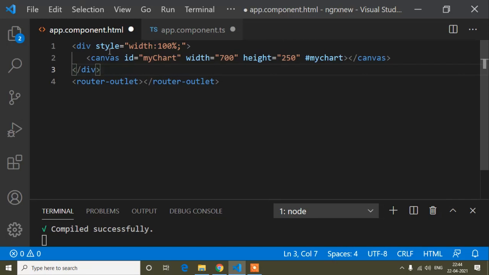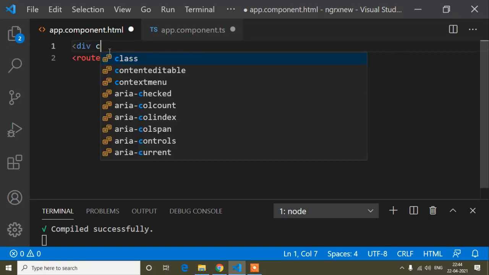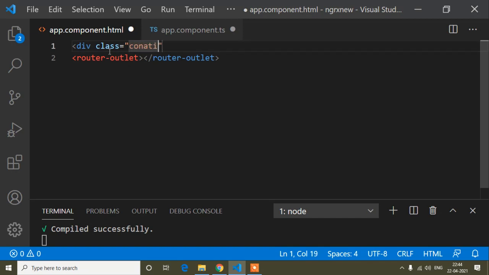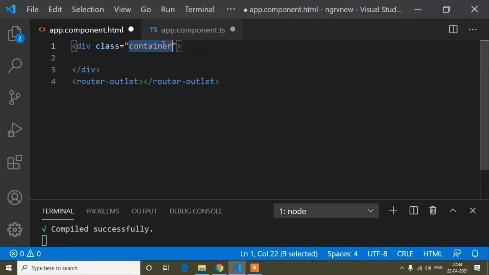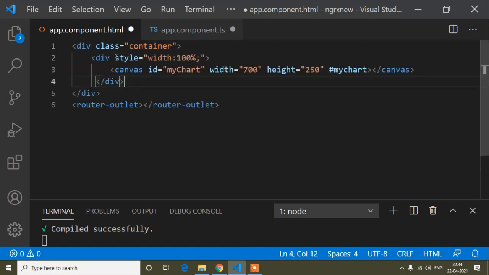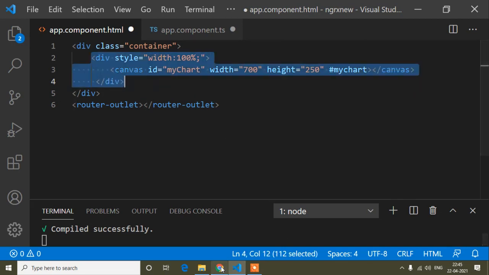But before that, I will add a container. So you know what is the use of container? Container is a Bootstrap class, and it is used for adding some space on the left and right. Again I'm saying, container is a Bootstrap class. It's not included in chart.js. I have written this container for adding space on the left and right, and now inside this container I will paste this code which I copied from here.